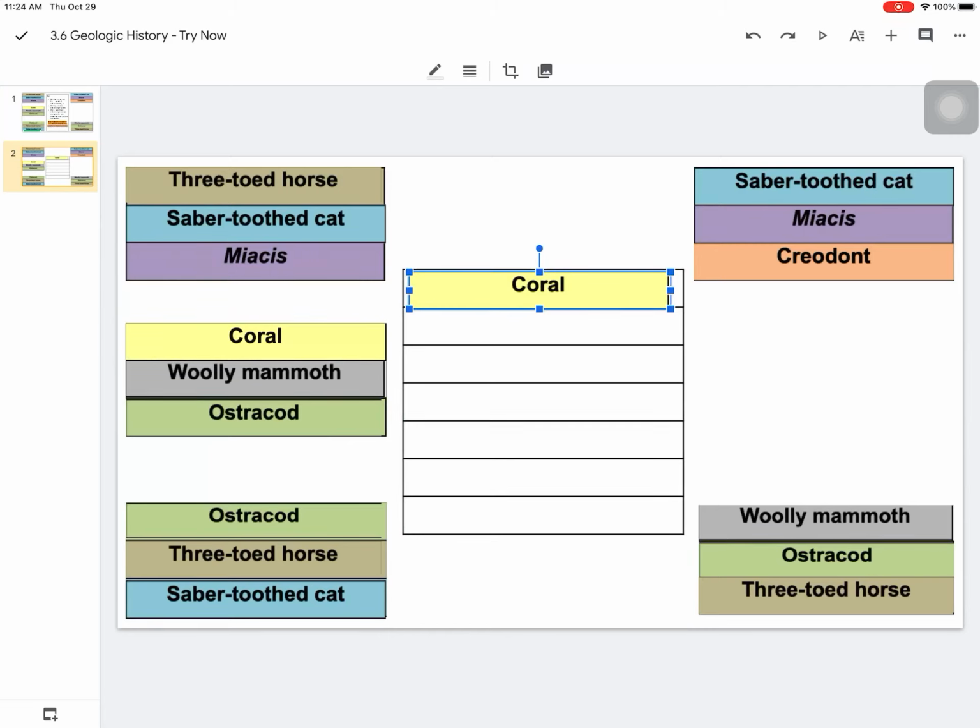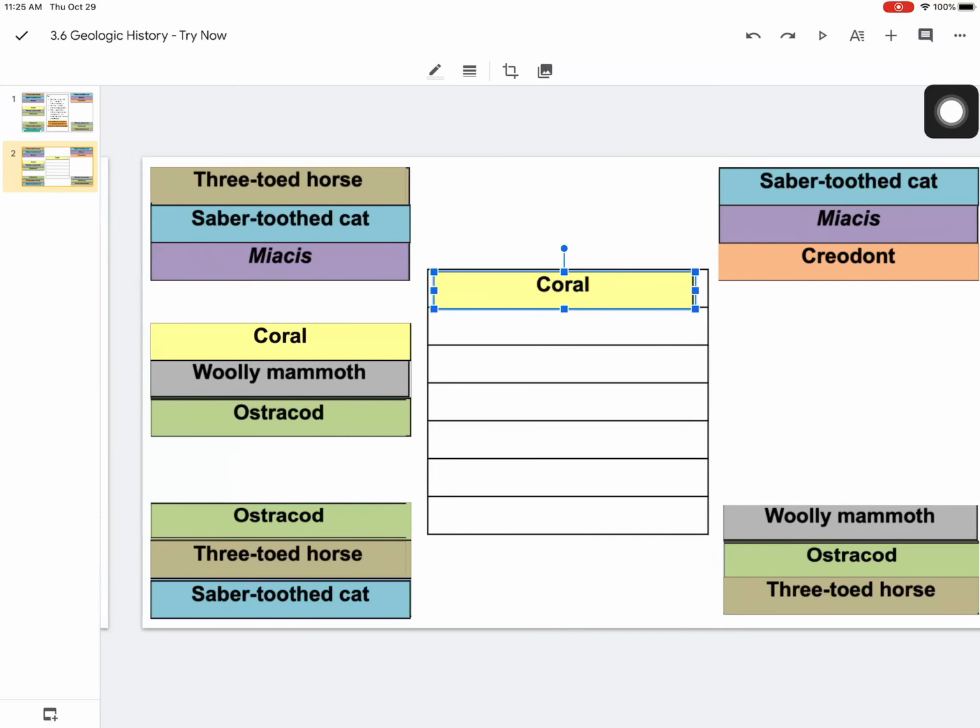And after the coral, I can see is this woolly mammoth, which is gray. So I know that has to come next.